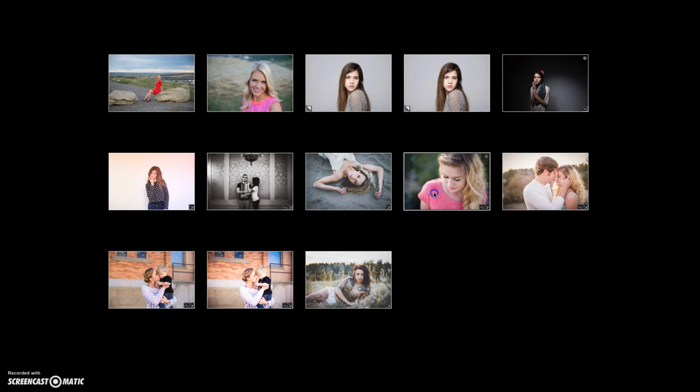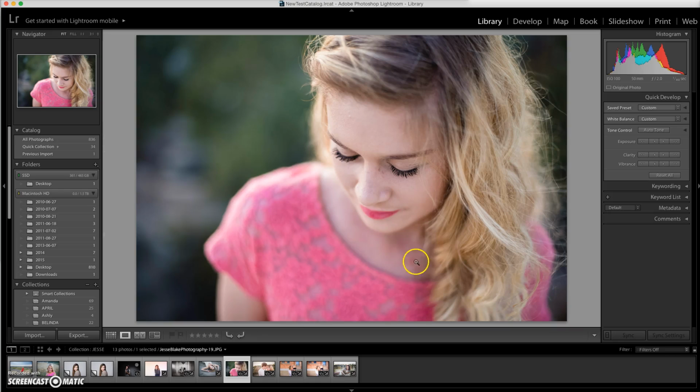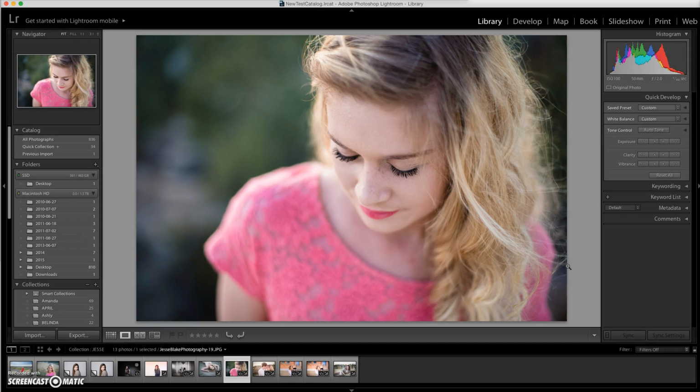And you can actually also do this in single image view, just like that. So it's a really nice way just to get an idea of what your image looks like without all those background distractions.